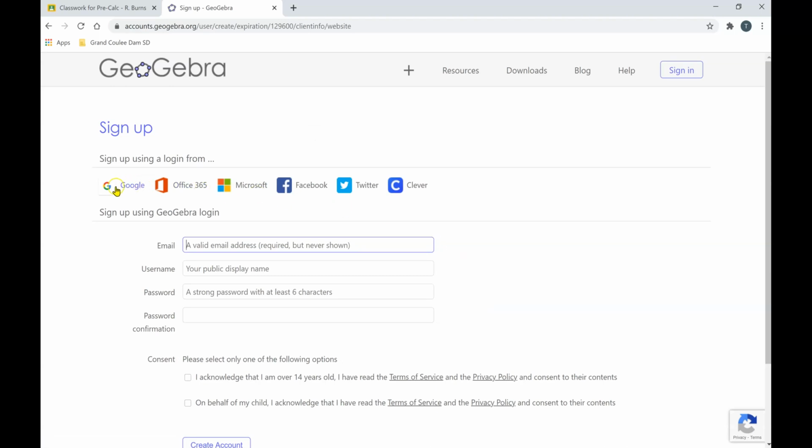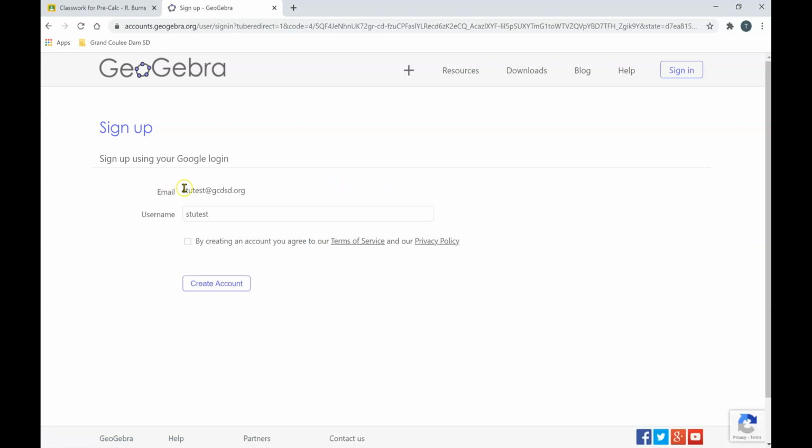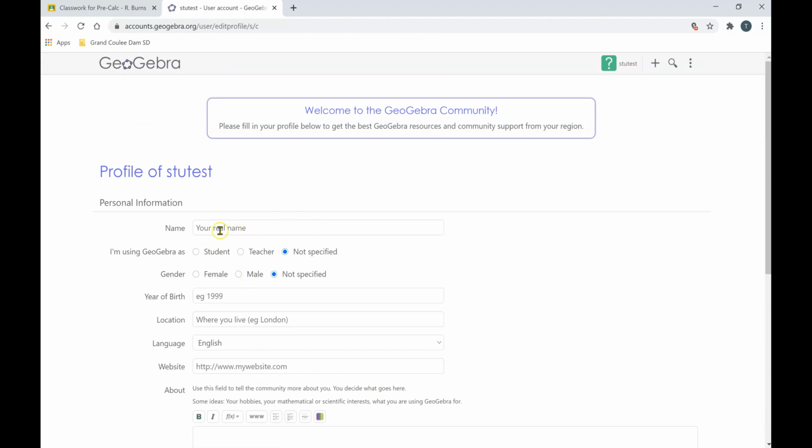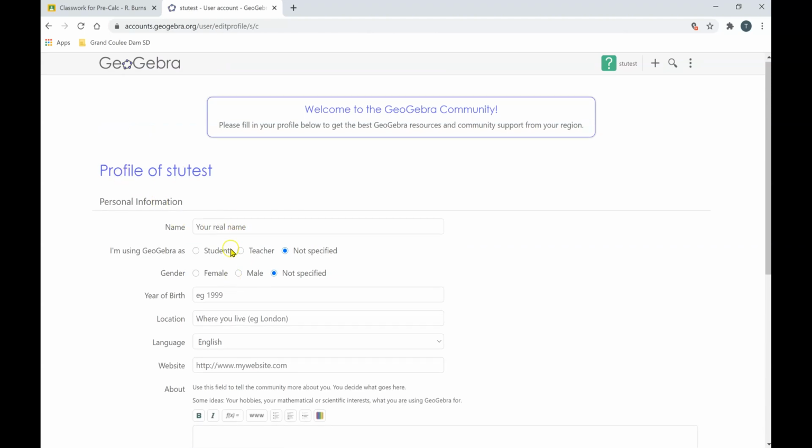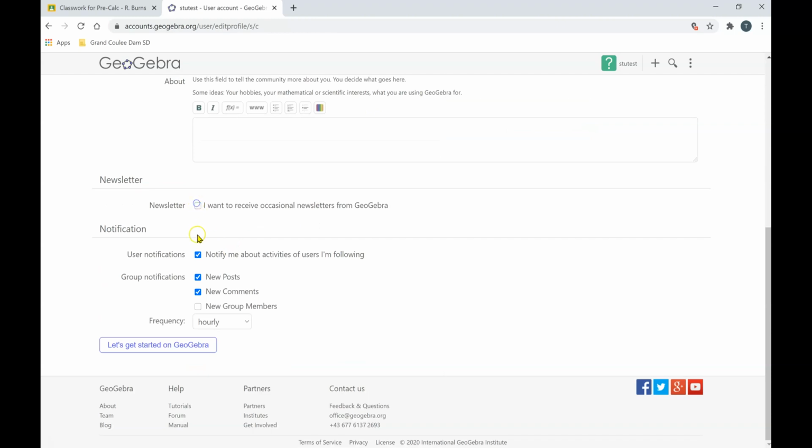Now when you get here, this is where you're going to want to click on the Google sign in. And your name should show up here, or your email address should show up there, and your username should show up here. I'm using a test student account. That's why it looks like that. Click the little box that says you agree with the terms, and then hit Create Account. Now you can take the time to put in the information in the profile, but my suggestion is that you at least uncheck some of these boxes so that you don't get a bunch of notifications, and then click Let's Get Started.